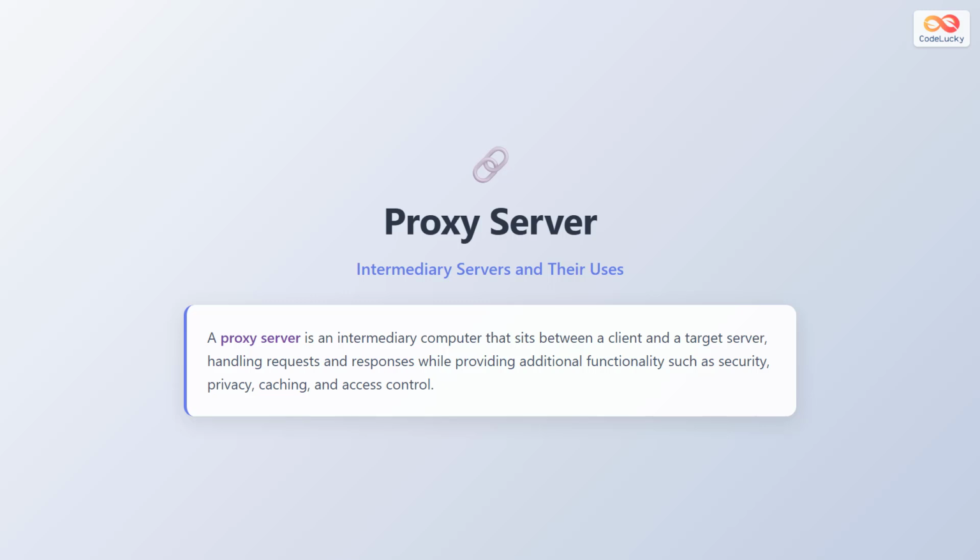A proxy server is an intermediary computer that sits between you and the internet. It acts like a middleman, handling your requests and responses while providing additional features such as security, privacy, caching, and access control. Instead of connecting directly to websites, your request first goes to the proxy server, which then communicates with the target website on your behalf.